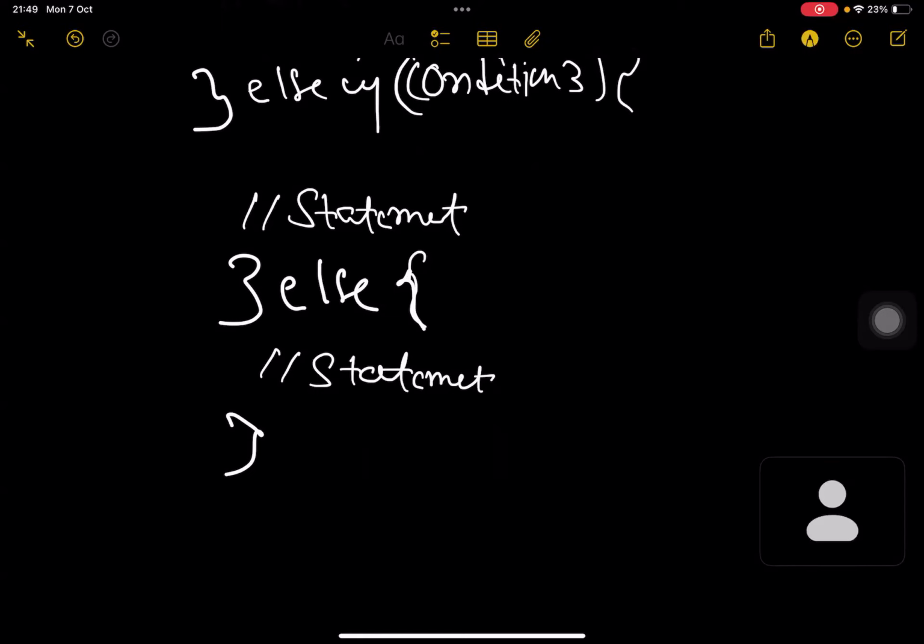Is anyone getting, you all are able to see my screen, right? No issue. No issue, sir.